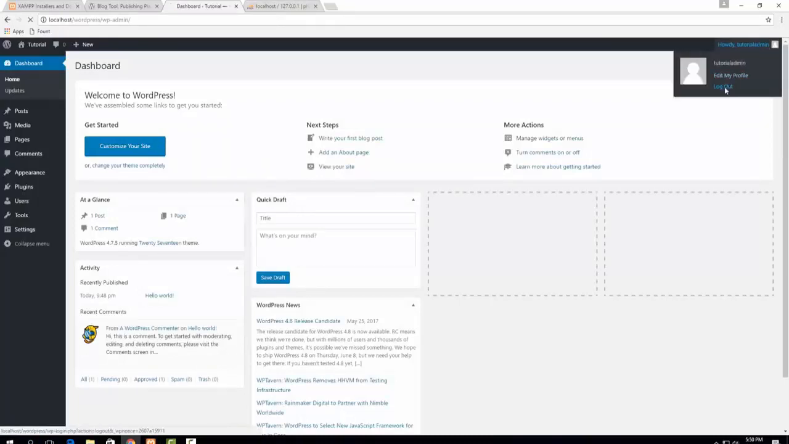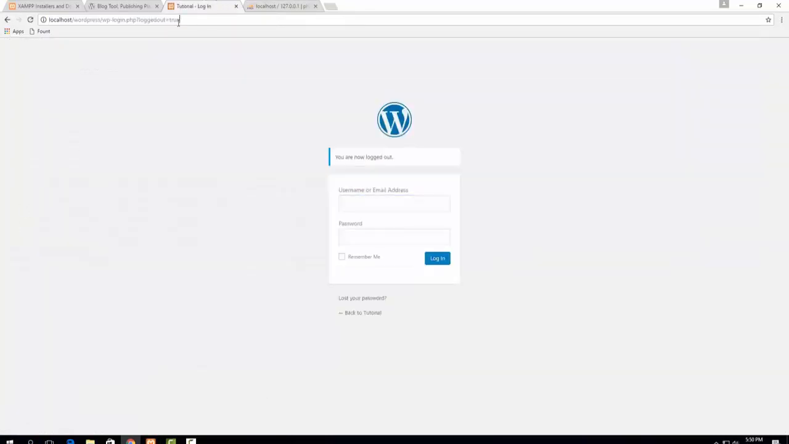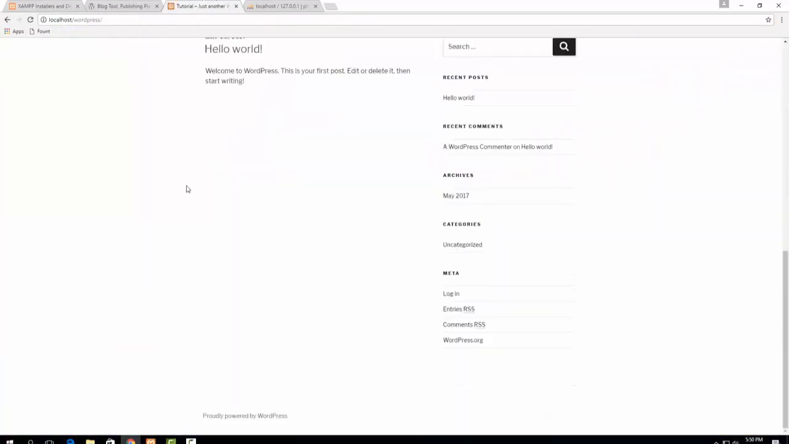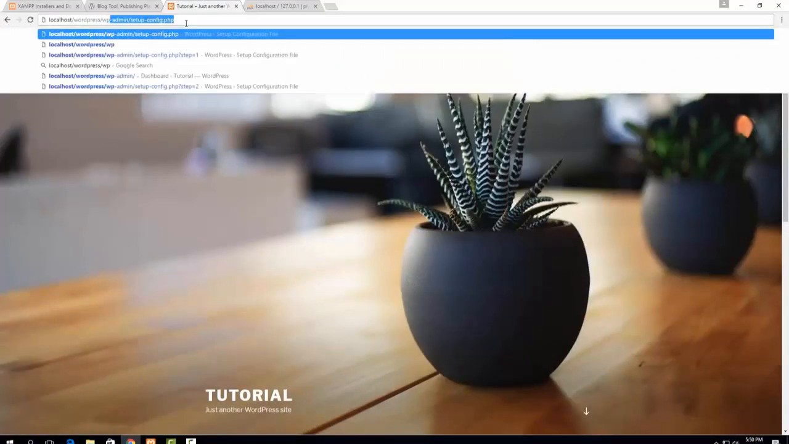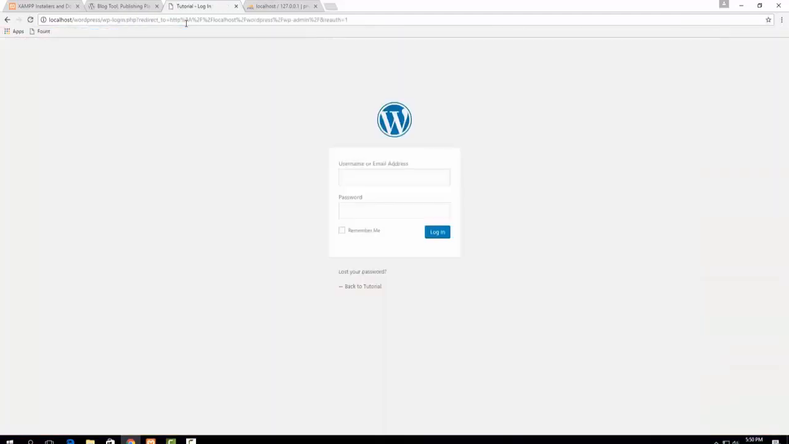If you get logged out and you want to get back to your WordPress installation, so if we go here, that's just the default web page it gives. If you want to log in afterwards, you'll have to add the string wp-admin to the end of it. And then it'll bring you to your login screen.